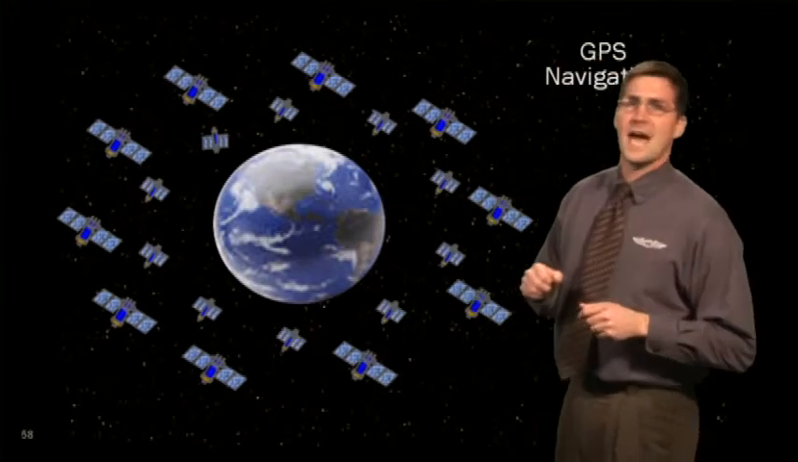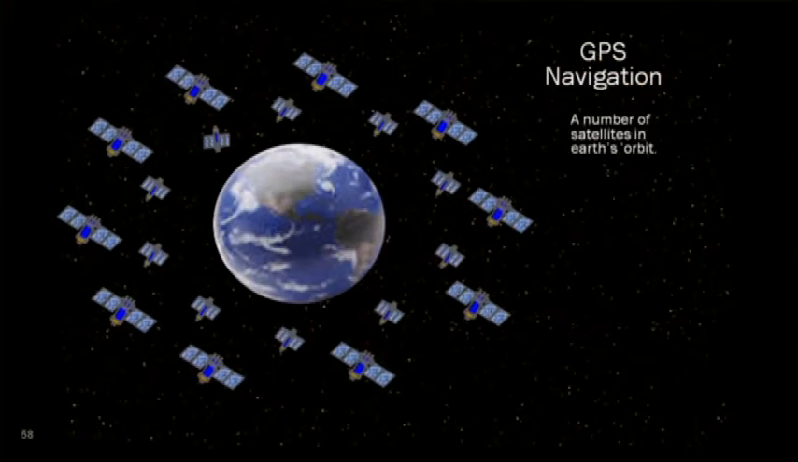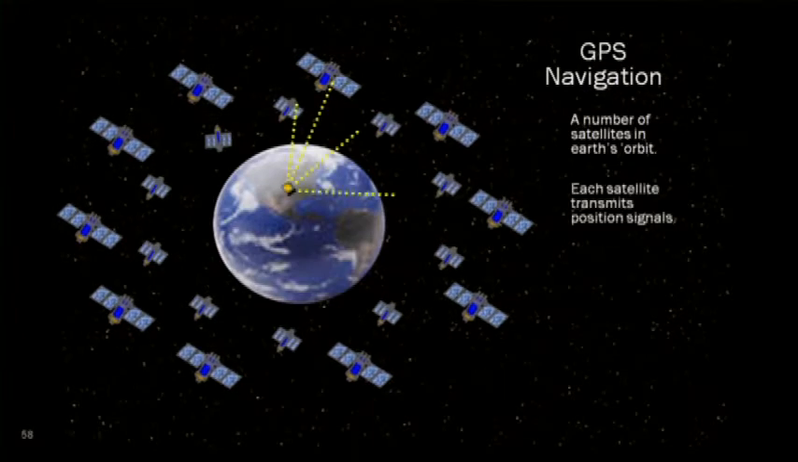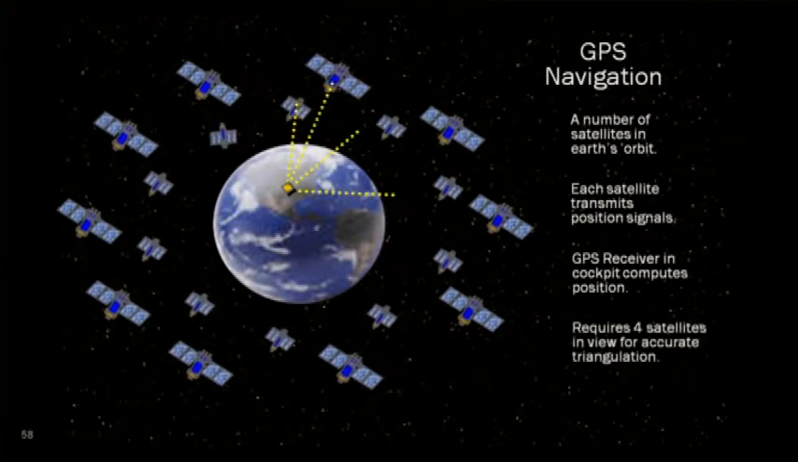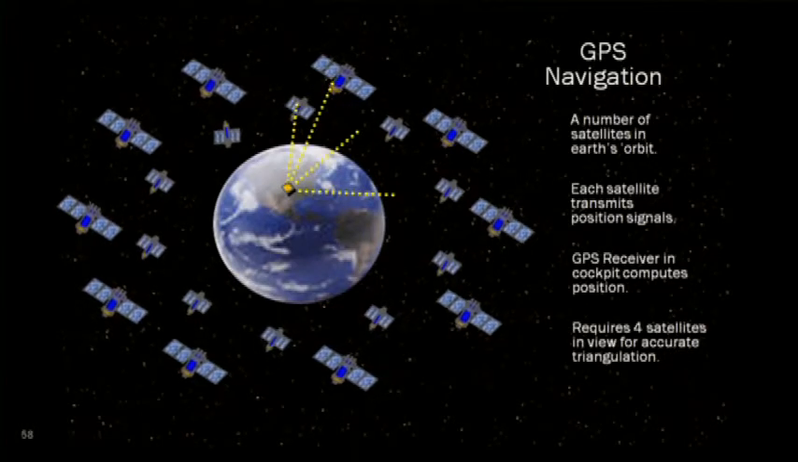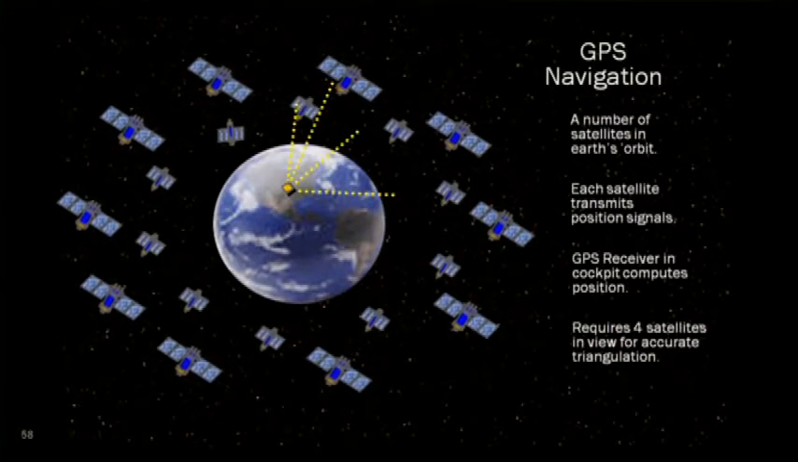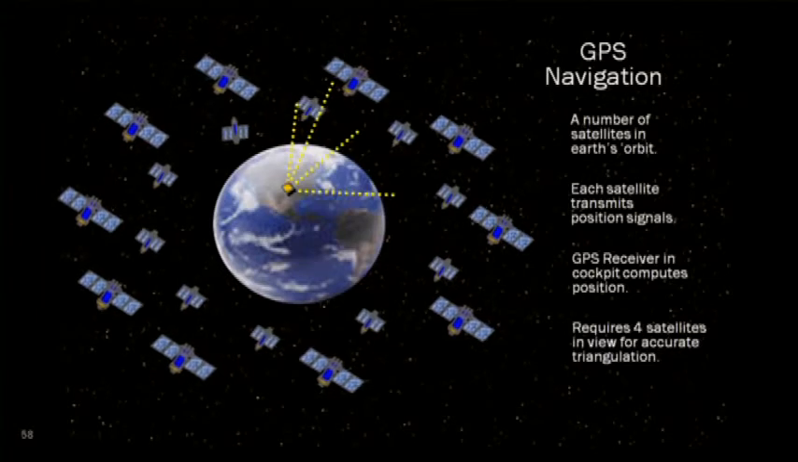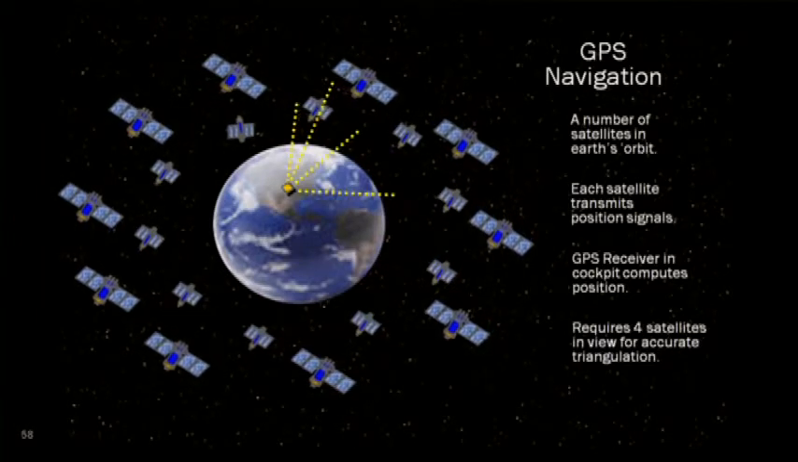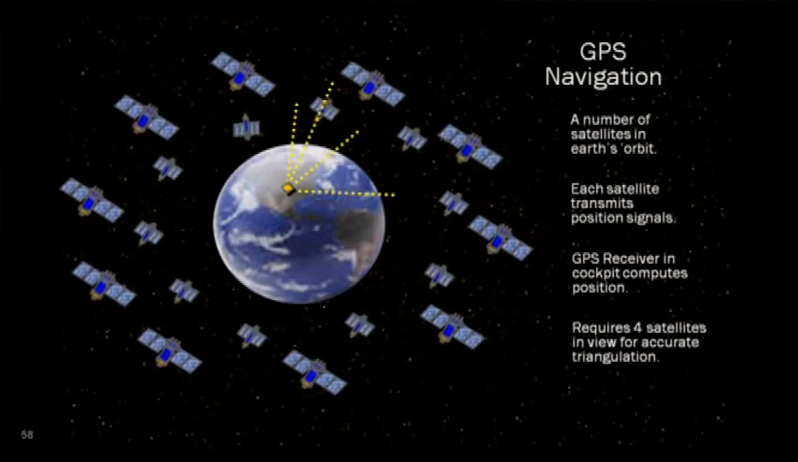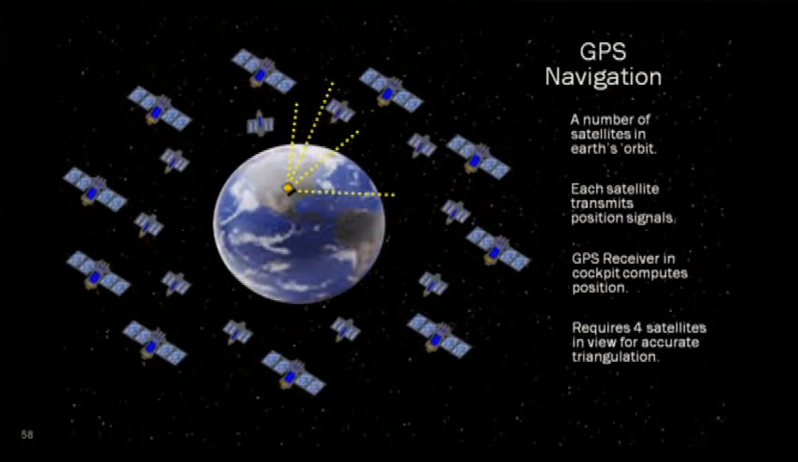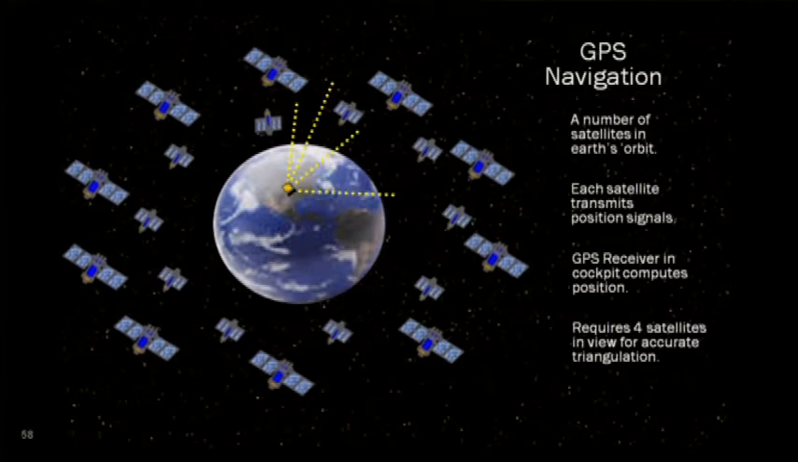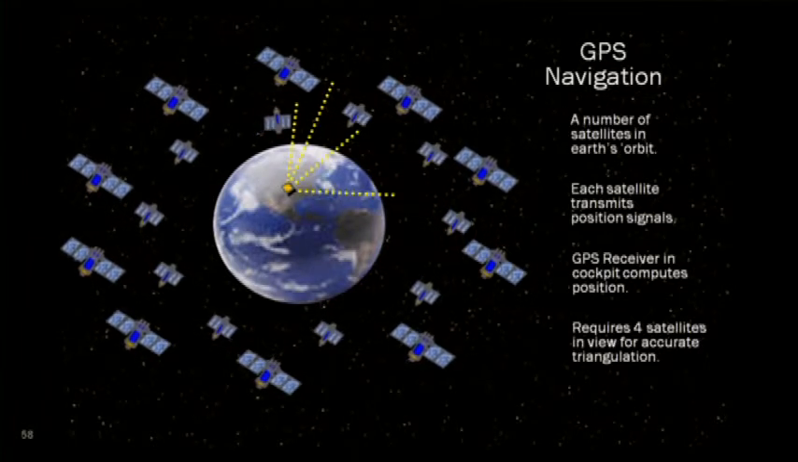A minimum of 3 satellites are required for lateral navigation. When a GPS receiver is able to receive the signal from at least 3 satellites, it is able to accurately calculate its position based on the principle of triangulation. The GPS receiver uses data from a minimum of 4 satellites to yield a 3-dimensional position, latitude, longitude, and altitude, and a time solution. GPS systems are now installed in almost all new aircraft.